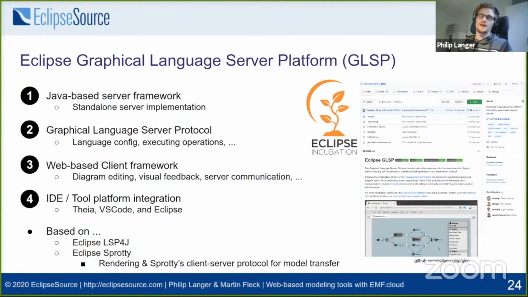For building such diagram editors with diagram servers, the GLSP project provides basically four components. It's on the one hand a Java-based standalone server implementation, then of course the protocol, the client framework, which is then providing the actual diagram editing and visual feedback, server communication, and so on. And last but not least, the IDE or tool platform integration, so you can integrate GLSP editors in Theia, VSCode, or in Eclipse.